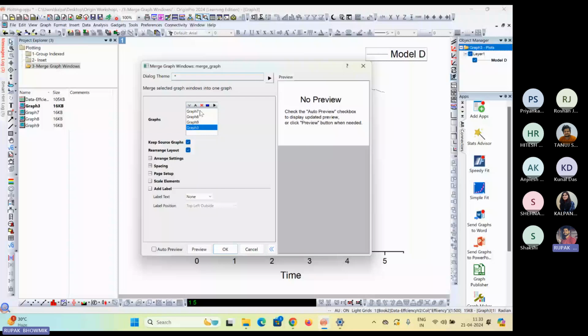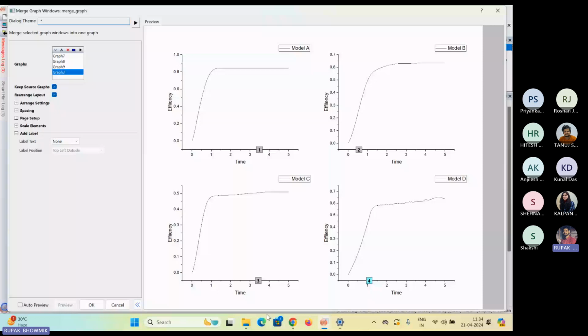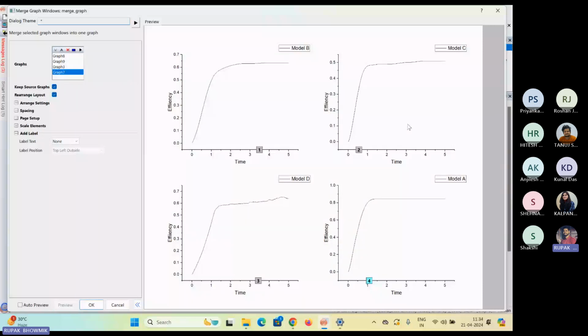Now, if you want to change, let's say, the preview here. So this is the preview. If you want to change the orientation also, now I have A, B, C, D. So if you want to change the orientation, here you just move up or move down. So for example, if I'm moving the 7 down, you see the orientation has changed: B, C, D, then A. So based on your requirements and whatever orientation you want, you can change it.